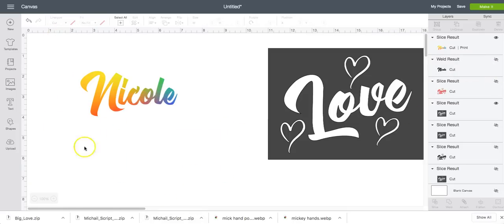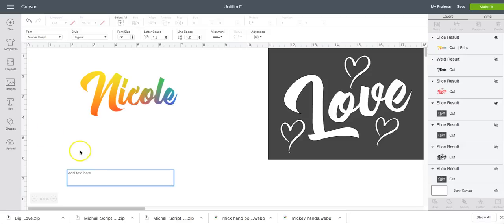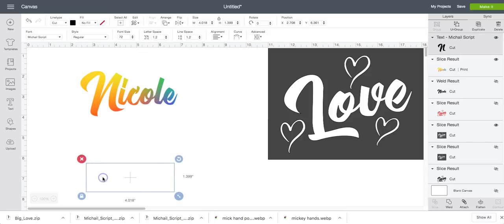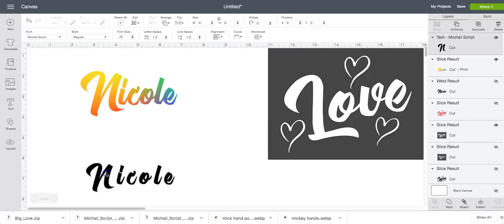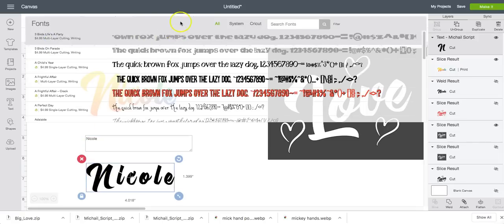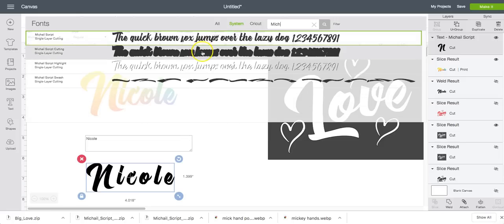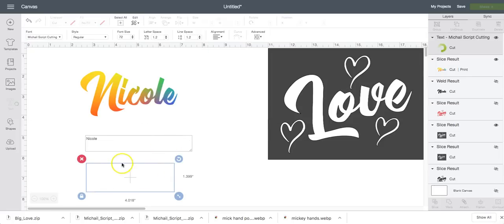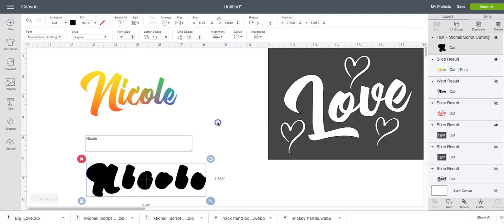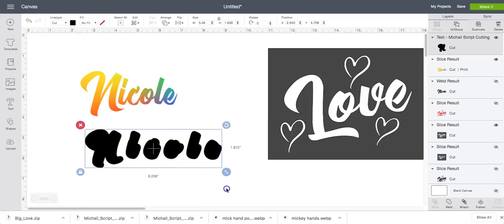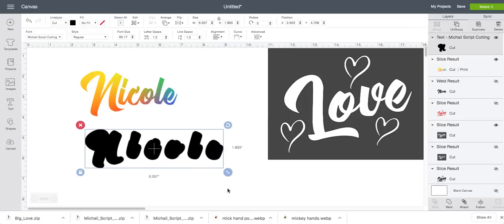I'm actually going to go ahead and type out my name again. So go to text. And then instead of the script, we're actually going to change it to the shadow. And it's called script cutting. Okay, so now I have my shadow. With my shadow, what I'm going to do is I'm going to make it a little bit larger because for me it's easier to actually decrease it than to increase it.